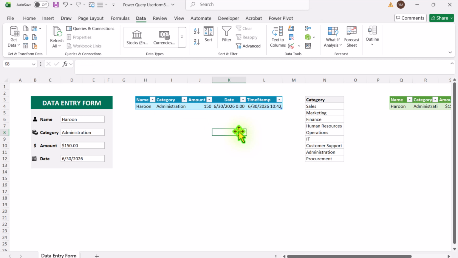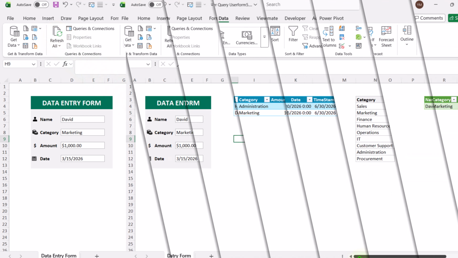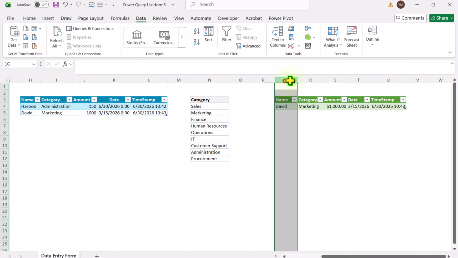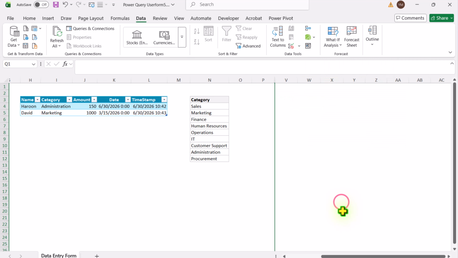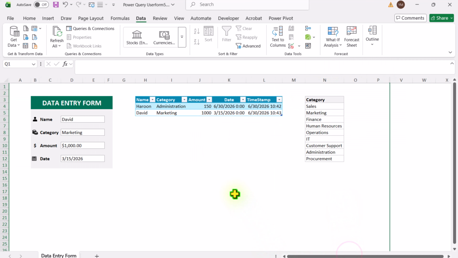Now you can use this form easily. Now I input a new data sheet, simply refresh all and a new row will be added here. Now if you want to hide this table, simply hide this table. And this is how we can create a user form without any VBA. I hope you enjoyed this technique and learned something useful.